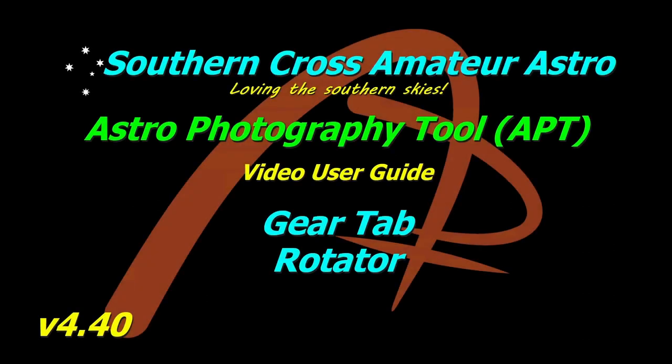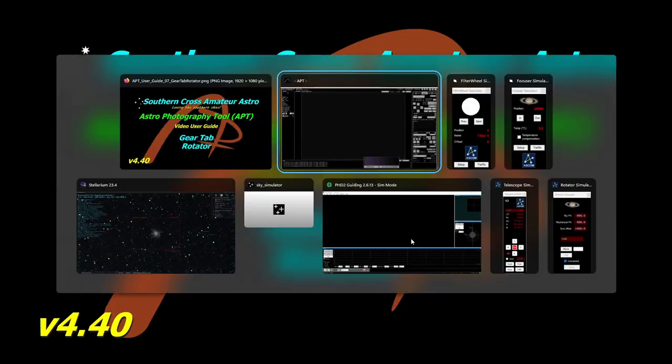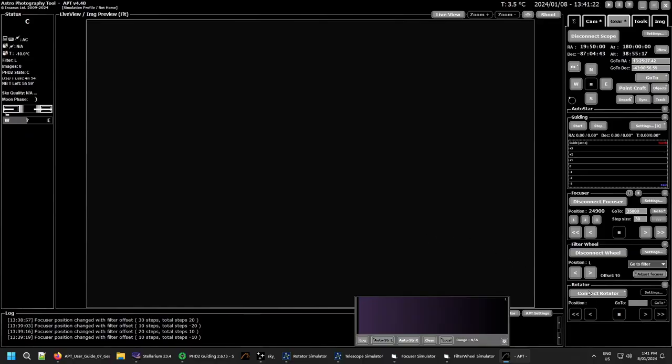So the final section of the gear tab is the rotator. I don't actually have one, so I can't really do too much, but I do have the simulated one, so I can always use that. Now, the rotator doesn't auto-connect. You have to connect it yourself. So I just click connect, and because I've done one before, it'll just automatically connect to it.